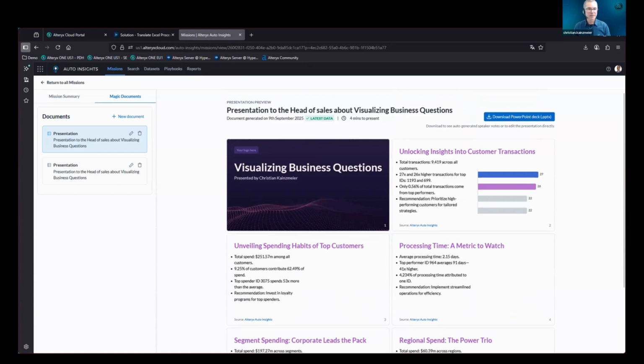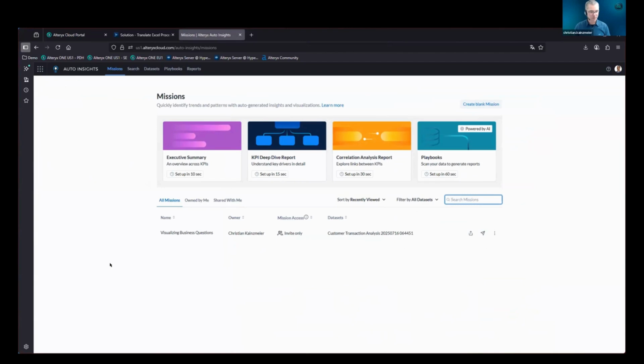So that's the first thing that I would like to share with you as the first introduction to Auto Insights missions. Is there a question? If not, please mute yourself. Thank you.